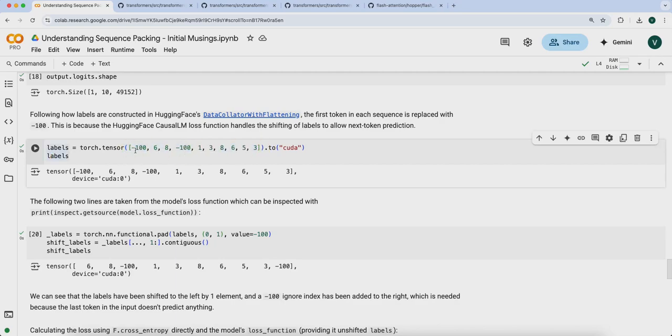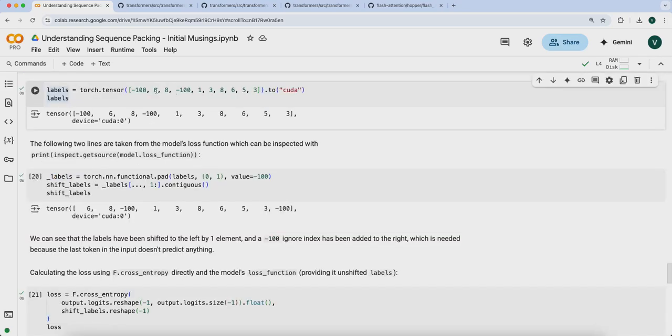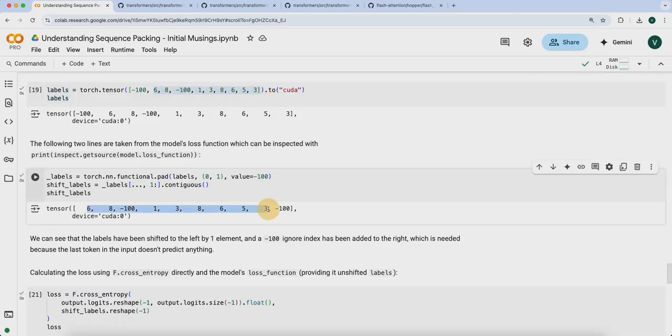So if we look at the shifted labels, it's just this over here, and then we have a -100 at the end because the last token of the first sequence should not be predicting anything, just like the last token of the second sequence should not be predicting anything.